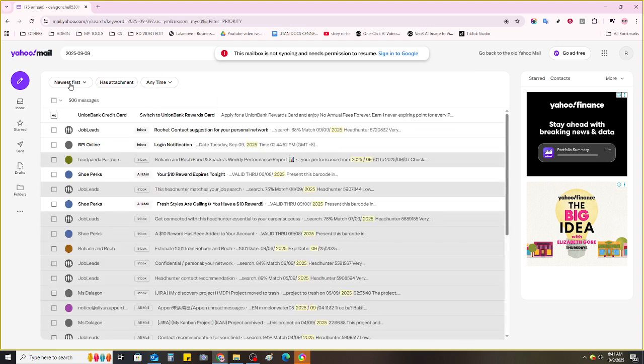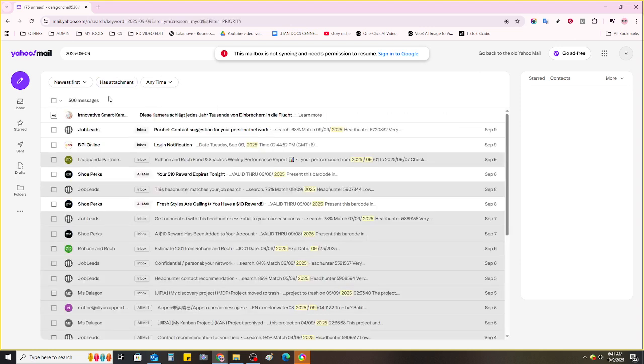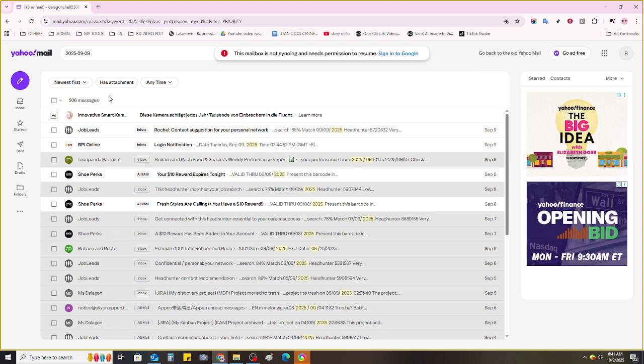Whether you're a professional keeping track of business communications or someone who just likes to keep their personal inbox tidy, harnessing the search and filter tools in the Yahoo Mail app can transform how efficiently you manage your digital communications. I hope you find these instructions helpful and easy to follow.